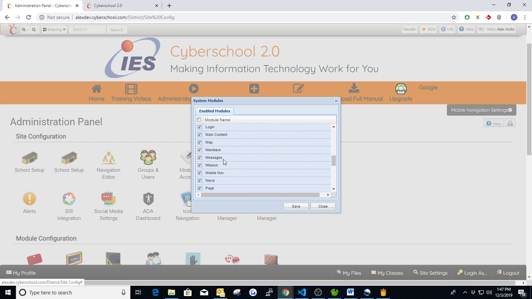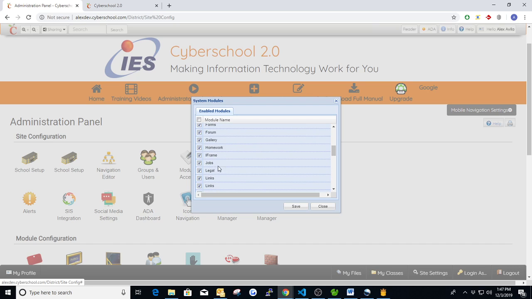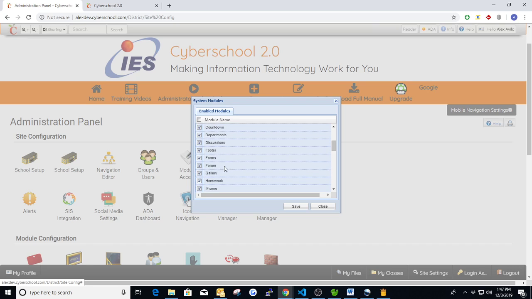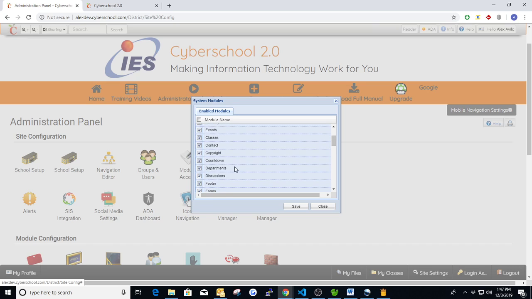So if you don't want any of your staff members using, say, the jobs module or homework or scope or countdown, if you don't want them using any of those modules, you can just disable them right from this module access.